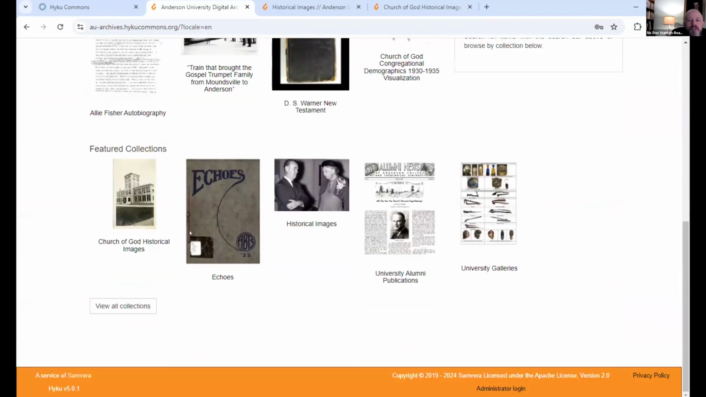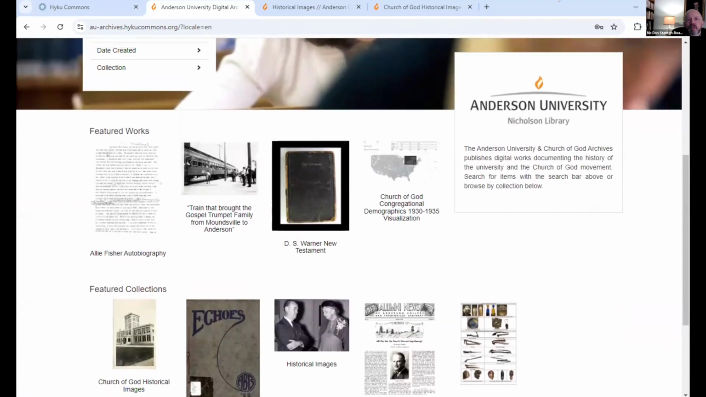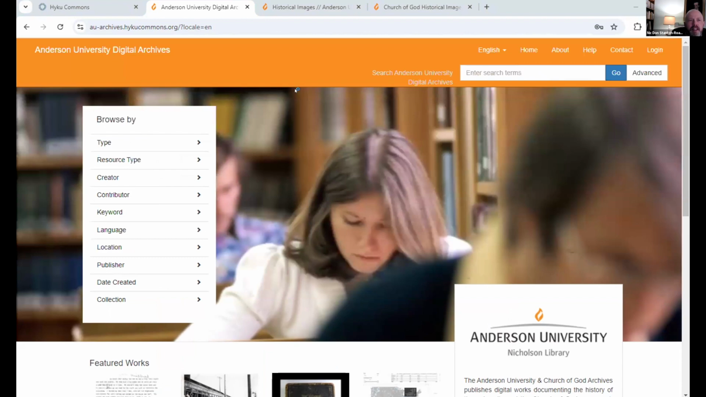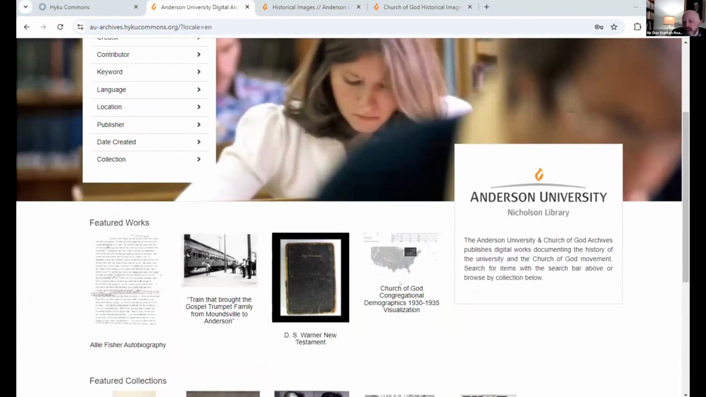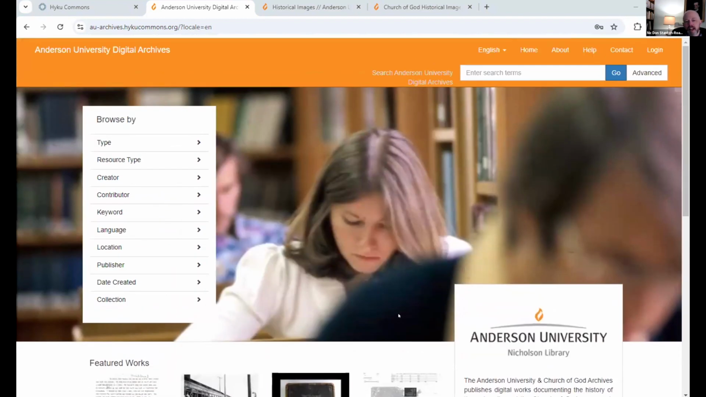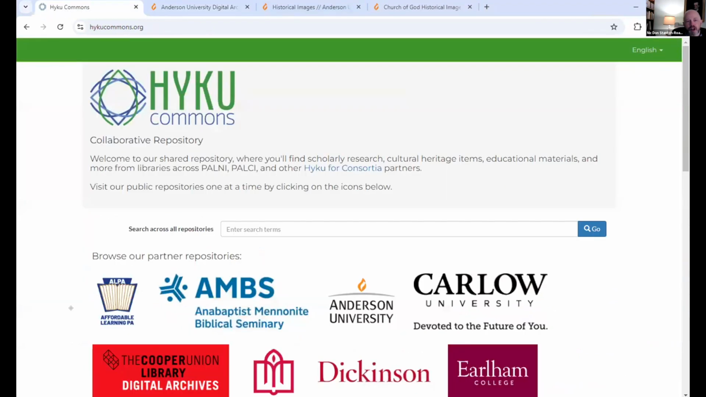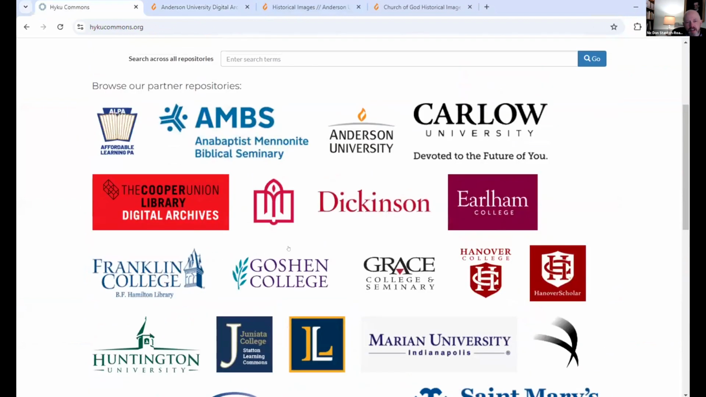So nothing too fancy, but I think representative of a certain use case for Hyku, and it's made it possible for us to put out things like all of the university yearbooks, old alumni publications, some images, things like that. So I'm happy to answer any questions, but that is just a quick overview of our repository within the context of this Hyku Commons shared collaborative homepage.